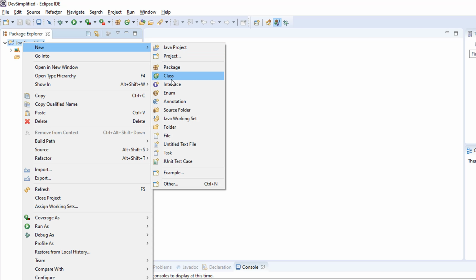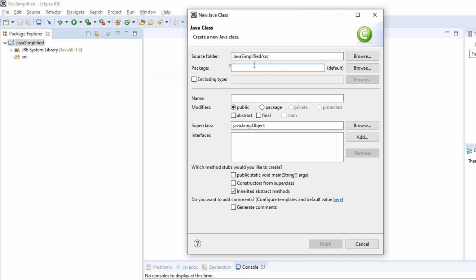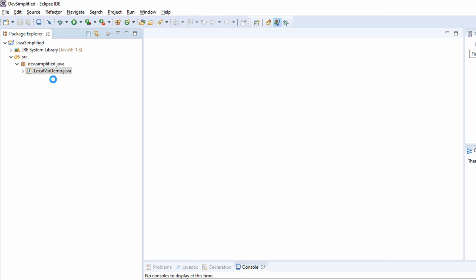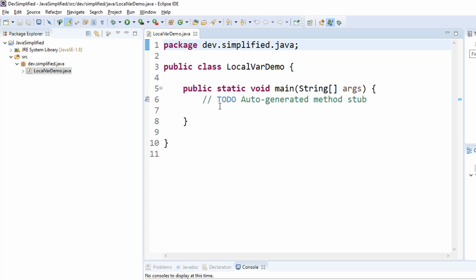Okay, let me create a new class. New class. Give the package name as dev.simplified.java. Once the package name is given, next choose a class name. I'm giving the name as localVarDemo and I'm selecting the main method. And click finish. Finally, a class with the name localVarDemo has been generated.